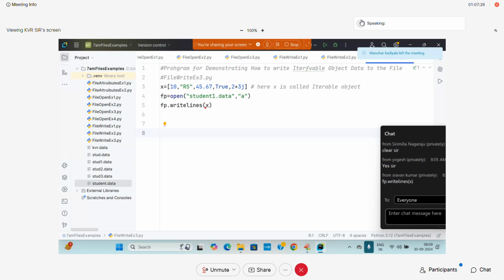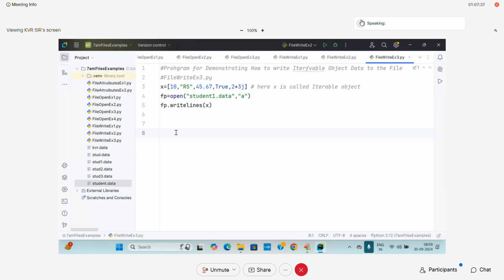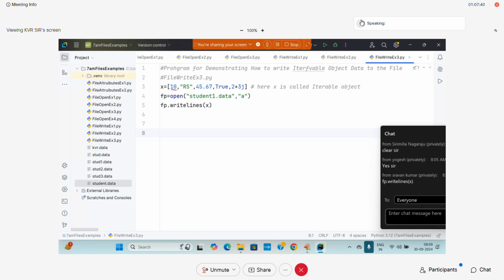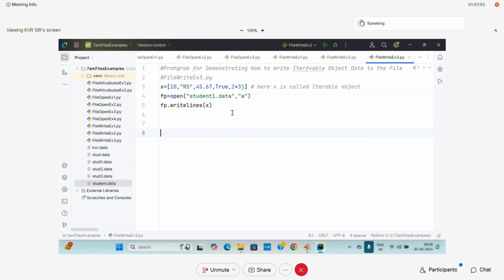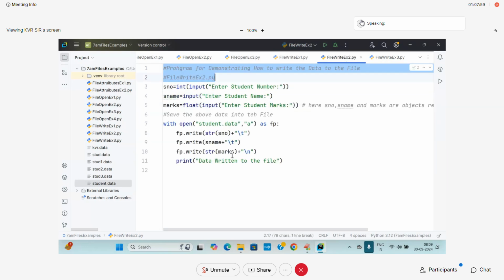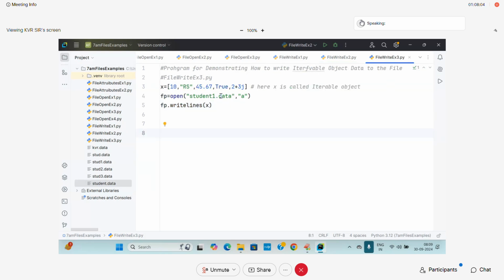Why the error? Because it is taking x, and x contains complete data. Generally students will think the complete data is written to the file at a time. But it never does. It checks the first value. What is the first value's type? Int. That int will definitely give you an error, because writelines and write always take the str type. See the error, students? That means writelines and the write function will write value by value only, not all at once at this stage. How to write all at once, I will tell you.